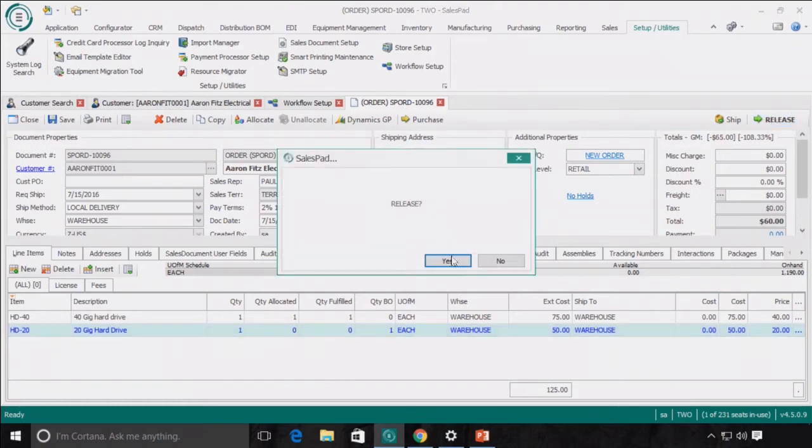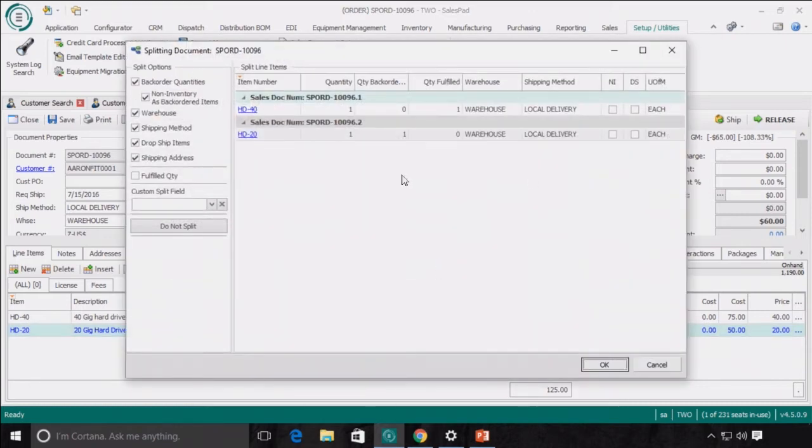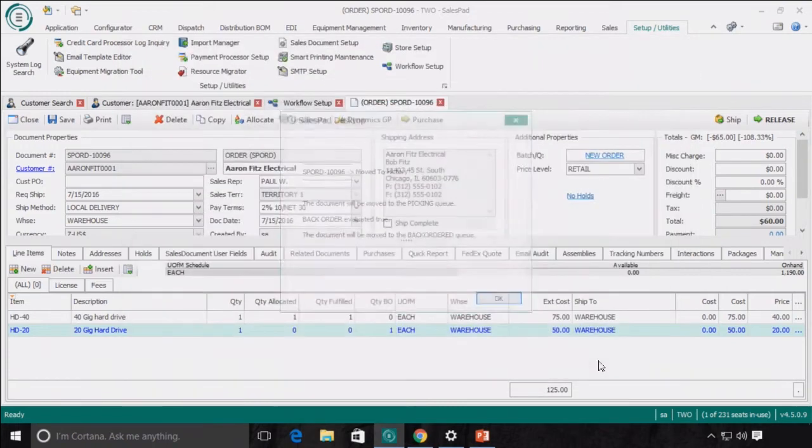So when I release this, it will bring up my splitting document screen, which recognized the back order, so it's asking me if I want to split the quantity that I do have available to a .1 version of this sales order, and the quantity I have on back order, move that to a .2 version of this sales order. So I'm going to say OK.